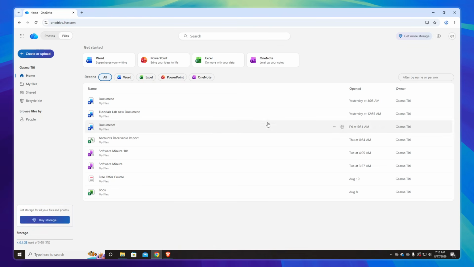First, open your web browser and head over to onedrive.com. Once you're on the page, go ahead and sign in to your Microsoft account using your credentials. This will give you access to your OneDrive dashboard where you can manage all your storage settings and upgrades.